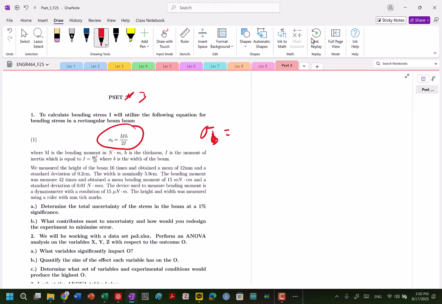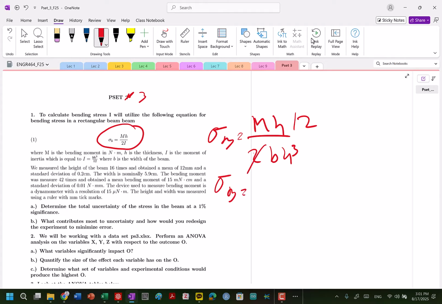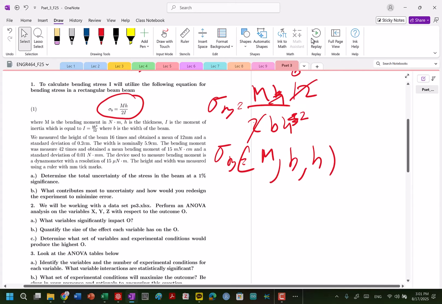The bending moment is equal to moment times B H cubed over 12. The bending stress is equal to M H over 2 times B H cubed over 12, so that's going to leave us with 6 M over B h squared. So basically, it is a function of moment, width, and h.